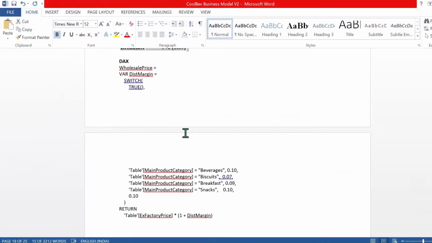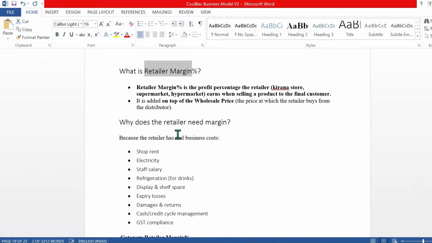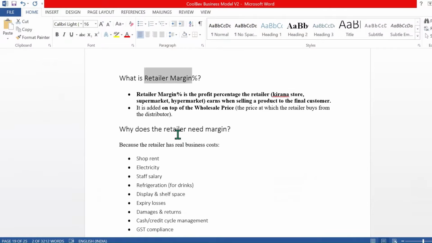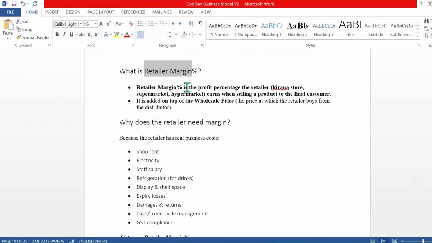Next one. What is the next one? Retailer margin. Yes, the distributor bought it for some amount. The next one is retailer margin. Again, same thing, 1 plus retailer margin. Retailer margin is the profit percentage the retailer, a kirana store, supermarket or hypermarket, earns when selling a product to the final customer. It is added on top of the wholesale price, the price at which the retailer buys from the distributor.